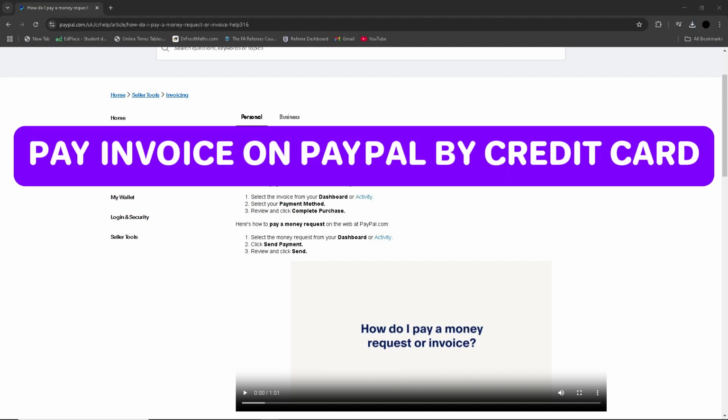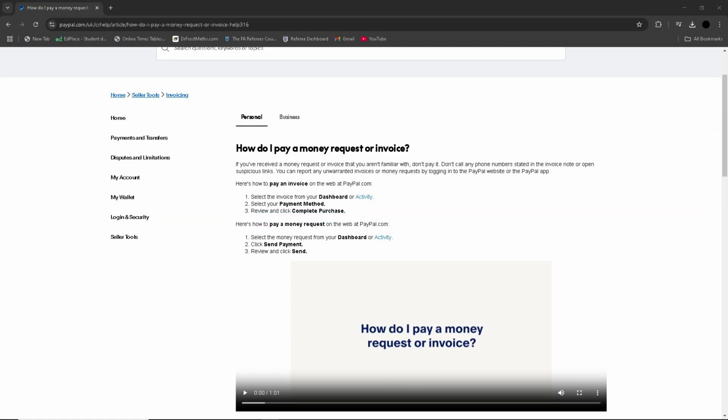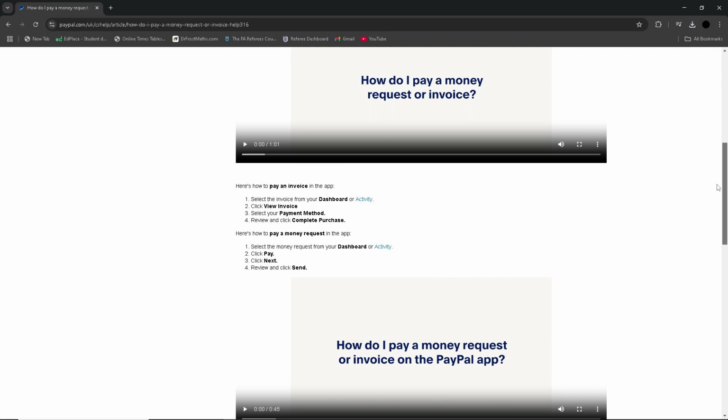In this video, we will learn how to pay invoices on the PayPal credit card. Start by logging into your PayPal account. Now, go to your dashboard or activity and select the invoice or money request. Then, choose your payment method. After that, review the details carefully and click Complete the Purchase or Send Payment to confirm.